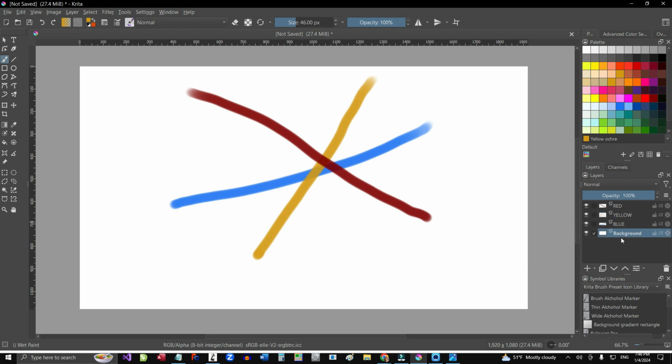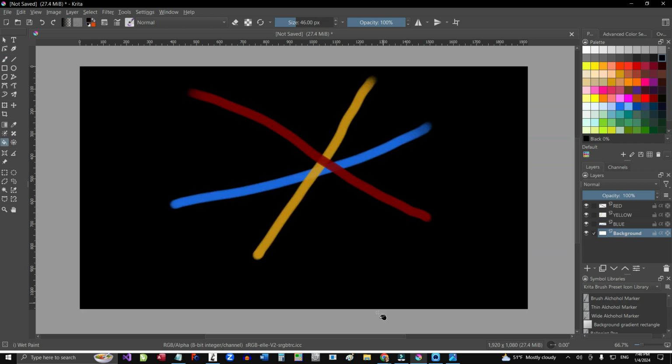All right, so let me change this background color with the fill tool here to black, and you'll see the difference. Okay, so now we're looking at something on a black background, and it looks more interesting, right?